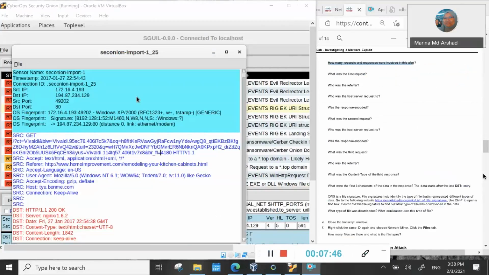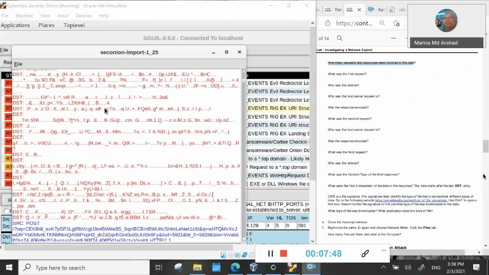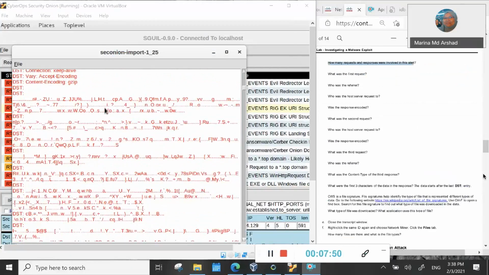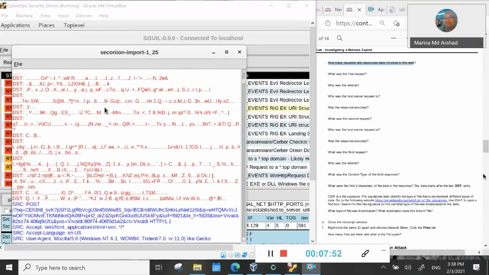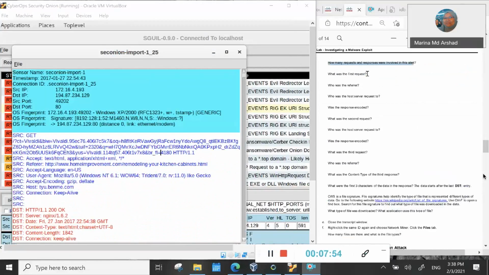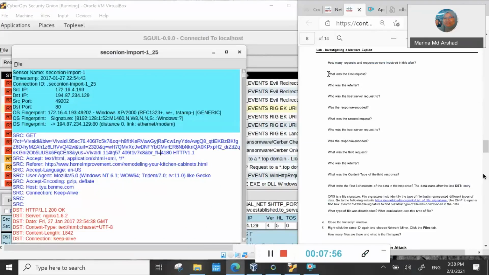If you scroll down, you will see between the blue and the red font, there are 3 requests and 3 responses. So why don't students try, there are many questions here.